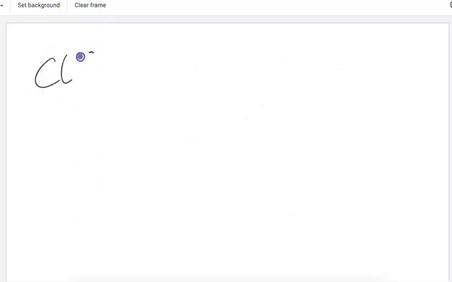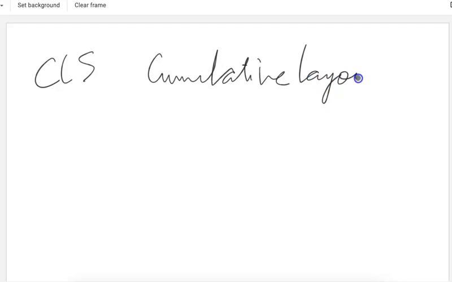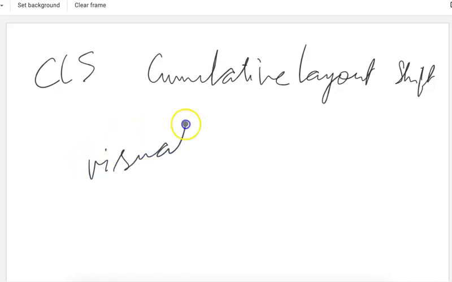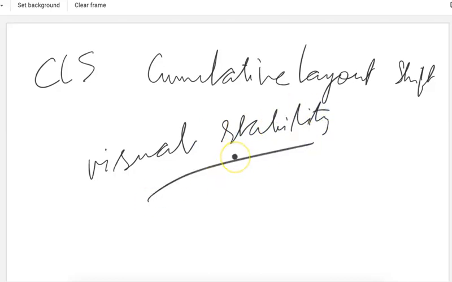Now comes the CLS. CLS is very interesting. It's cumulative layout shift. It measures the visual stability, as we've discussed earlier, and it looks at the proportion of the screen that shifts. Any kind of shift will be measured here. There are definitely nuances around it. It's beyond the scope of this session, but this is at a very high level.